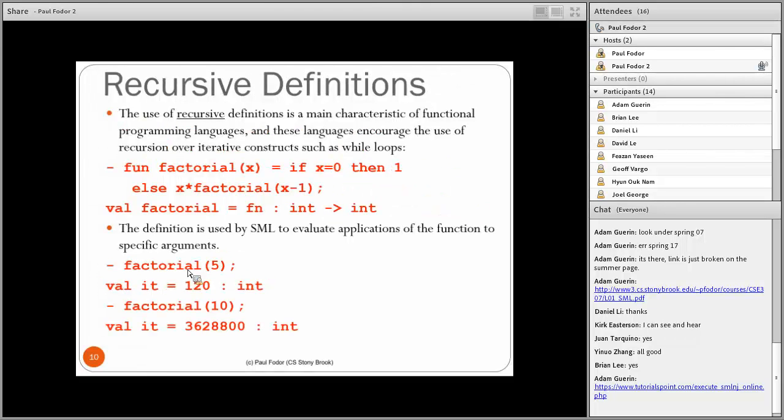The use of recursive definitions is the main characteristic of any functional programming language. And in all of these languages, basically iteration is a no-go. We always encourage the use of recursion over any iterative constructs, such as while loops. So the truth is that SML contains while loops.